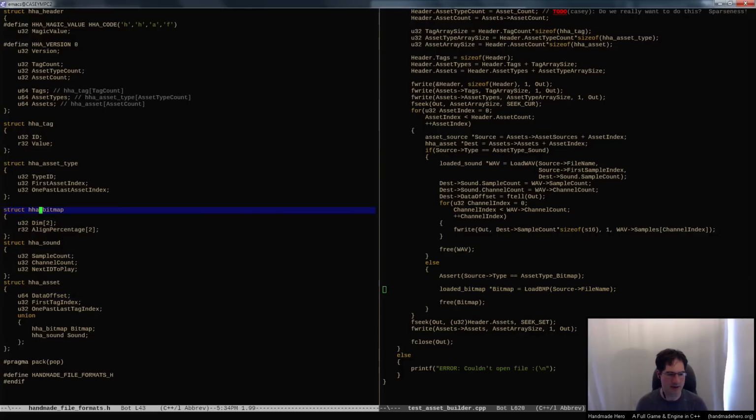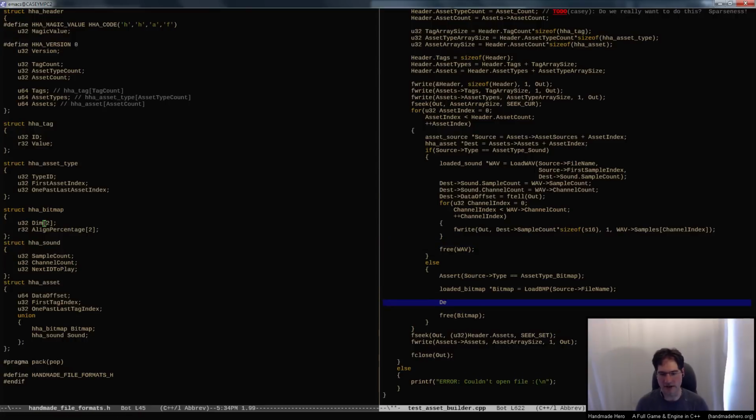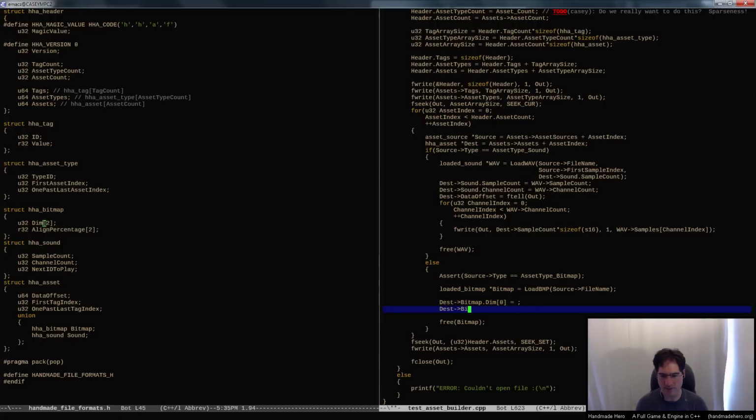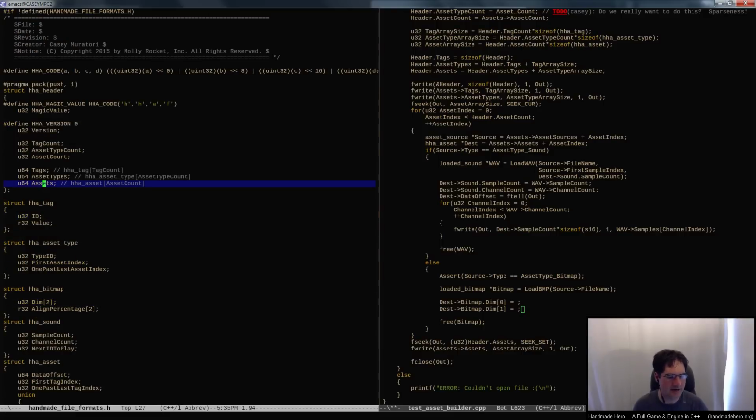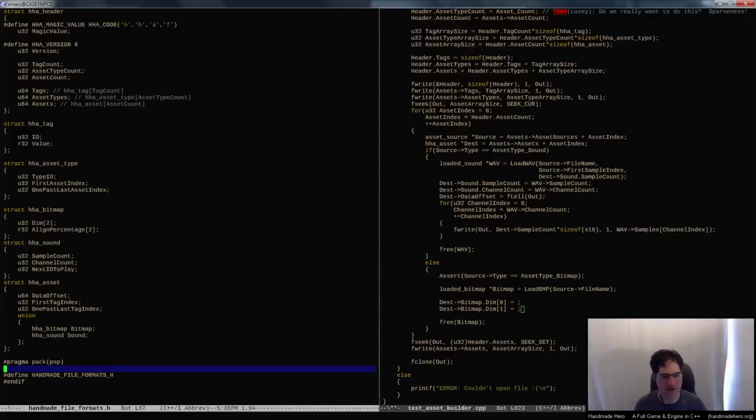If we look at what the bitmap actually has in it, it's just got the dimensions and the align percentage. This we know, this comes from the file. So we're going to do essentially the exact same thing. In here, we're going to say dest bitmap.dim0 equals whatever the file said the dimension of the bitmap was. Same with this one. We have to think for a second about how we want to handle pitch. So let's just do this part first, and then we can talk a little bit more about that.